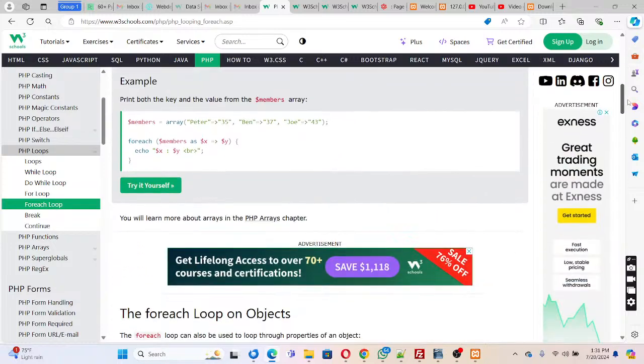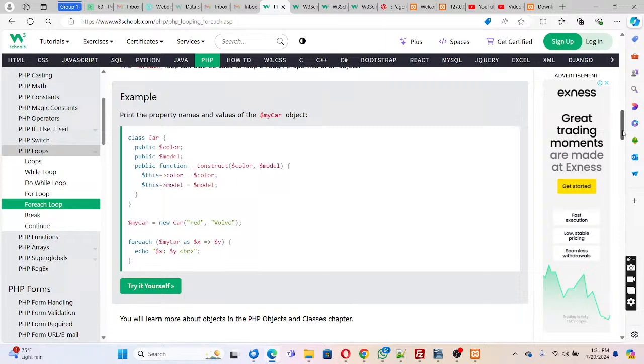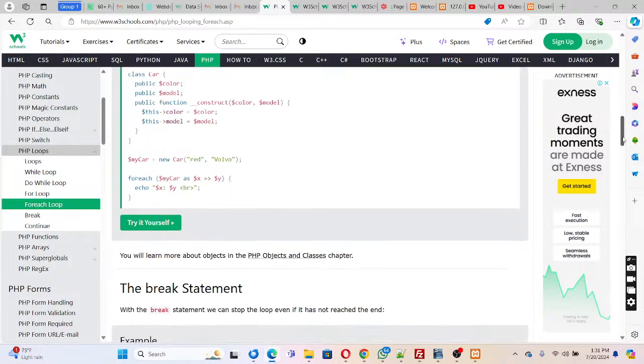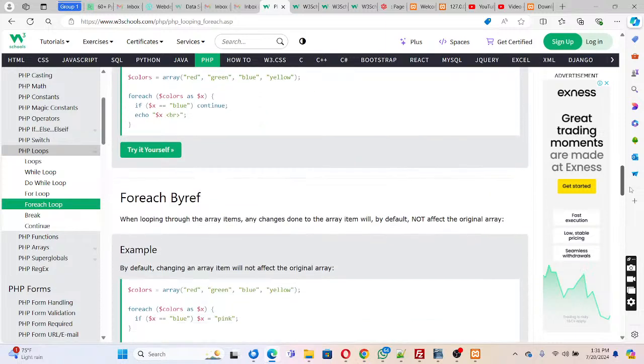Okay, and then members as $x, name value pairs, right? For name value pairs, you can utilize this and then you can print the map to each one and display it. You can also go through objects like that. Okay, so you can also use the break statement and continue statement.